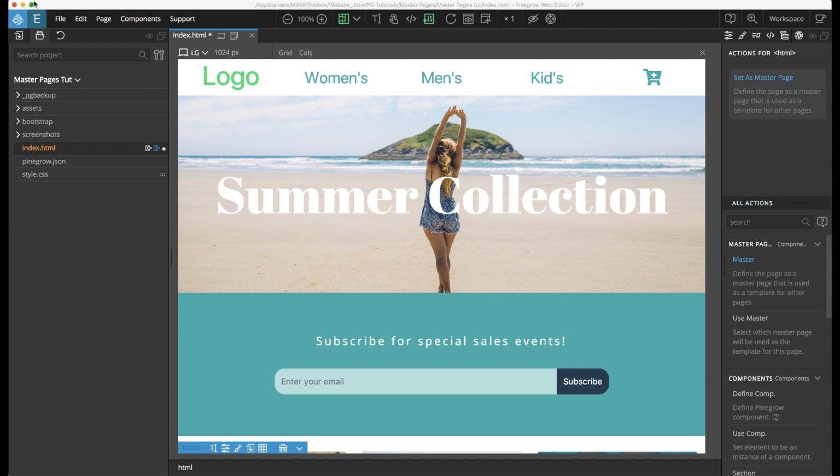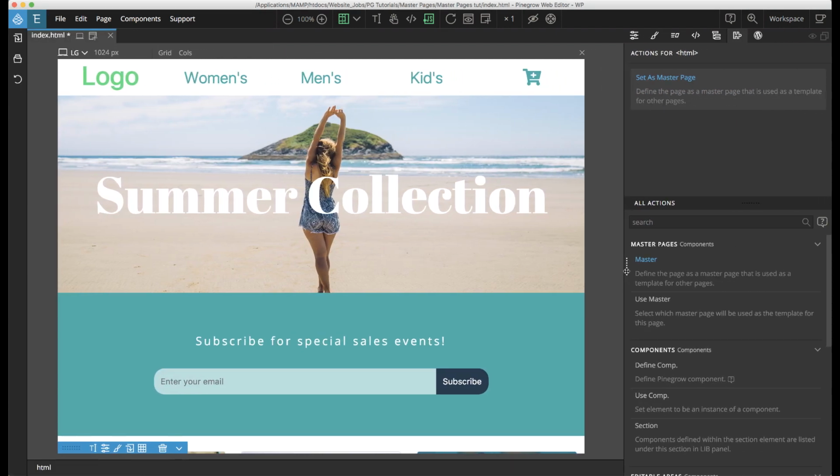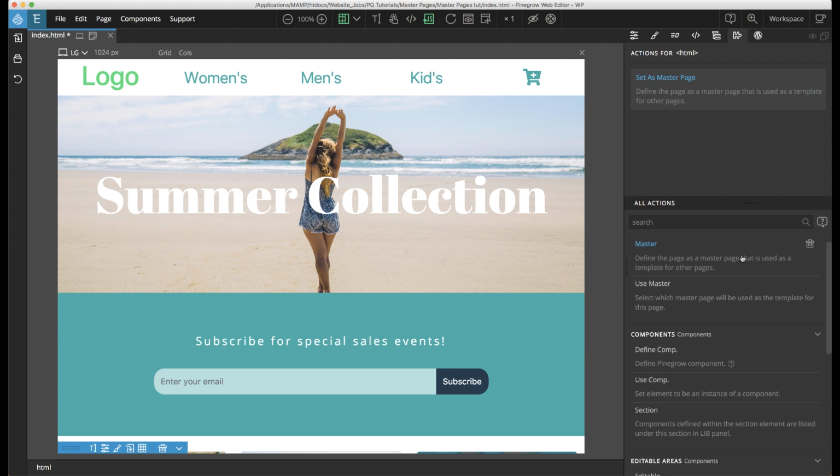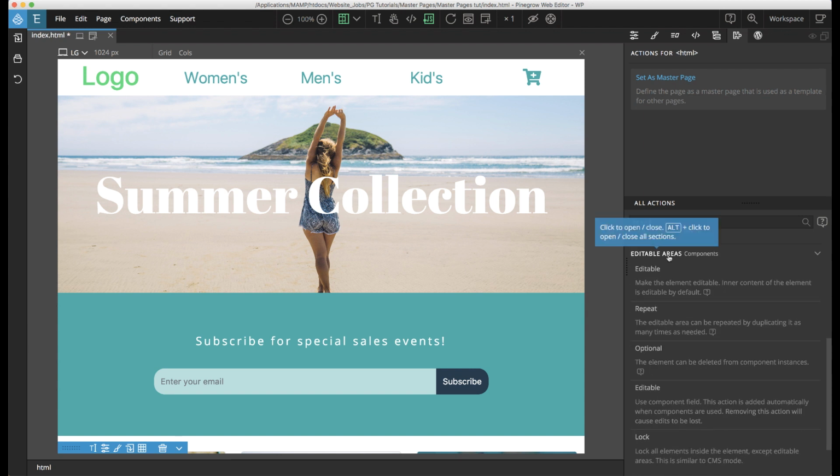I'm just going to close this down and open this up a bit so that we can see the controls a bit better. As we covered in a previous tutorial, all of the items under the Components section allows you to define HTML elements as custom components. The editable areas section below the master page section are used for both the master page and components. Now that we have designated this page as a master page, let's walk through the action settings for each of the sections and elements on the page that need to be editable.